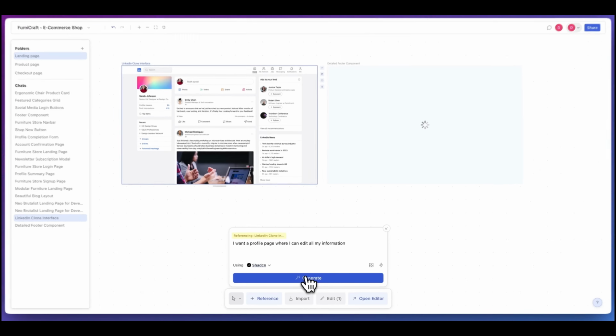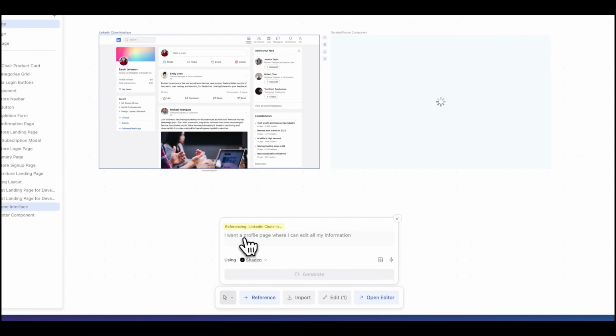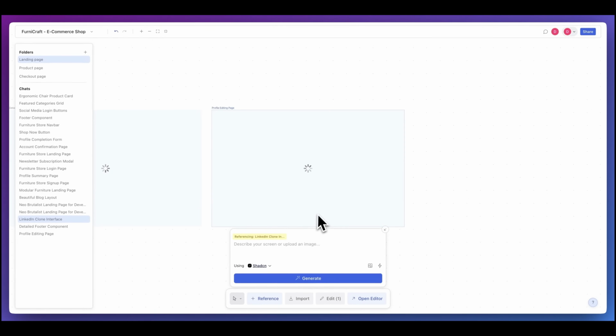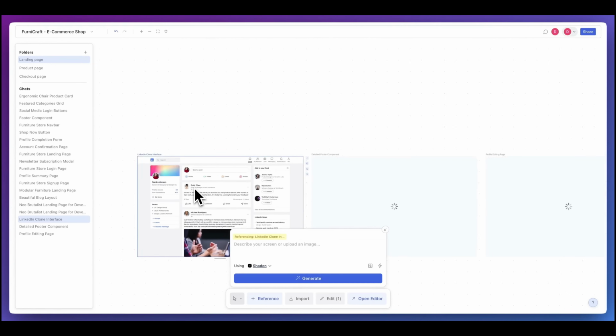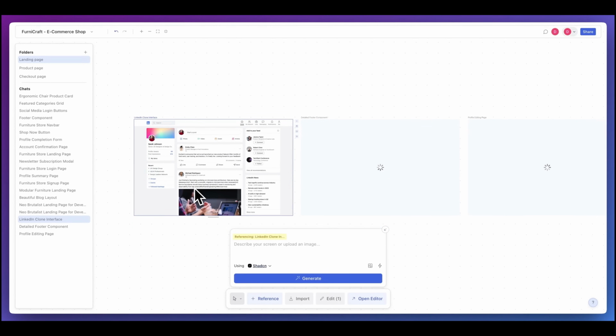The neat thing with this is you can have multiple generations at once. I can say I want a profile page where I can edit my information. And now we see it's creating both the footer as well as the profile page based on the context of that LinkedIn clone that we had created. Where this is helpful is we can have continuity in terms of that design style across all of those different pages or components that we build out for our application.